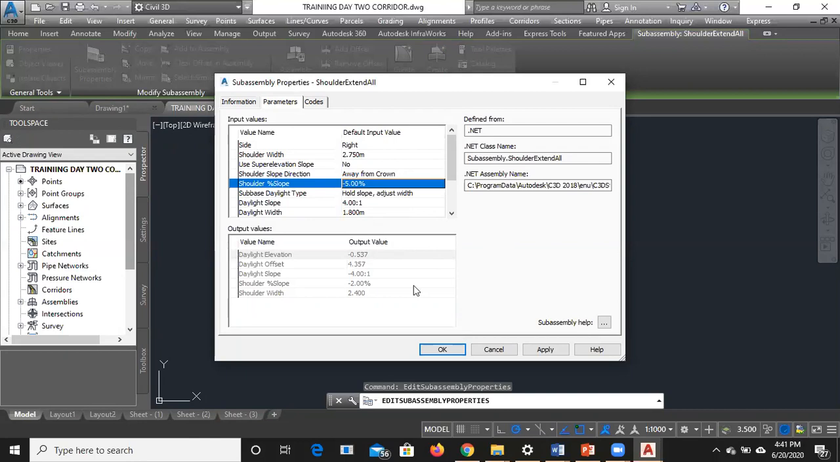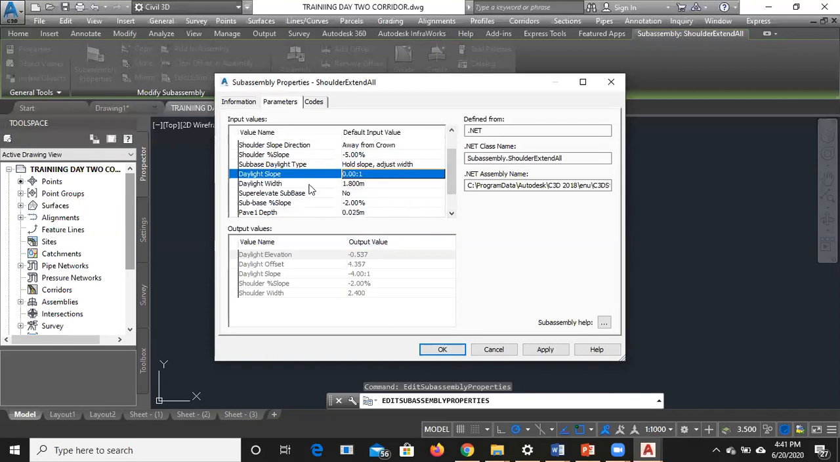Then my daylight slope, let's make this 0. I don't need the daylight slope, let's make it 0. Then my daylight, we just leave it at default. Then I'll come to my sub base slope. I'll explain that later.